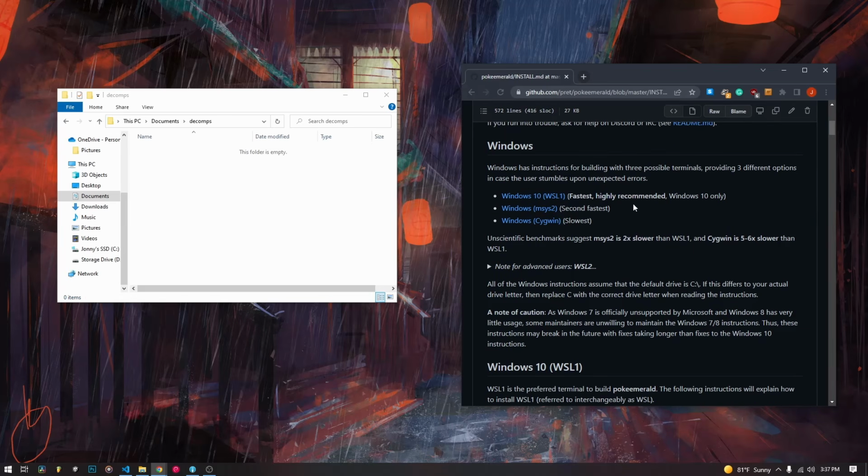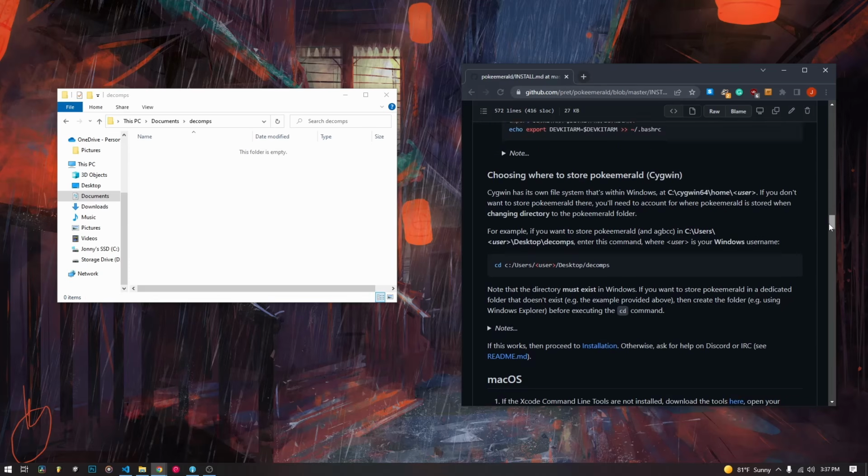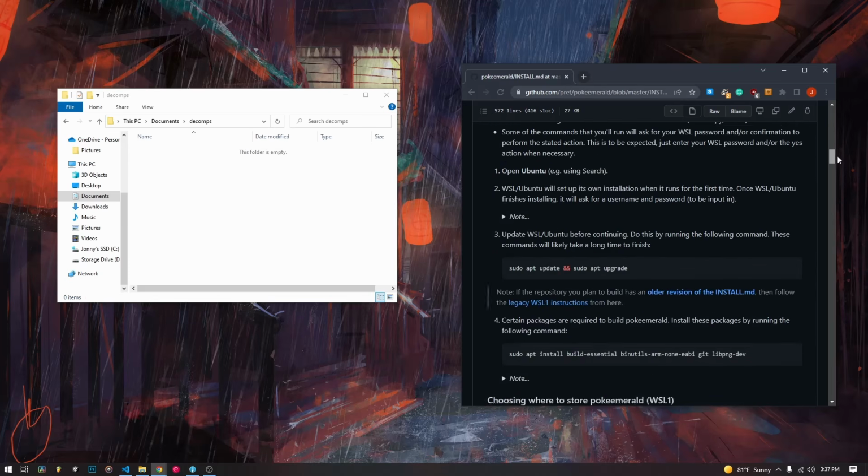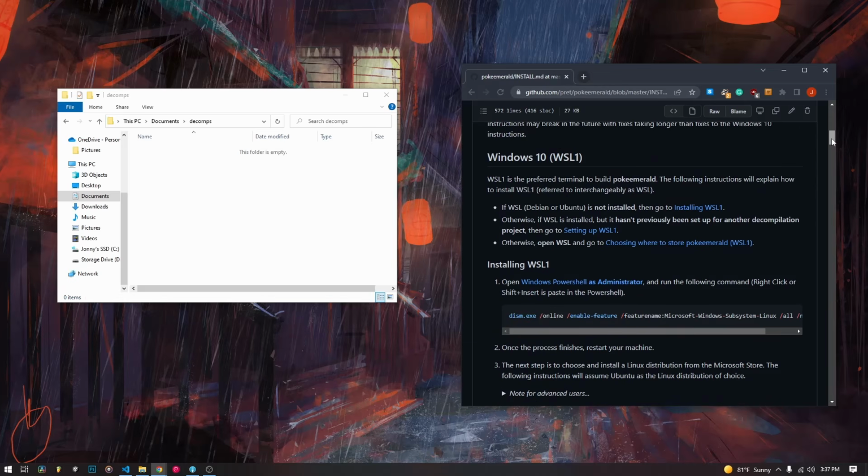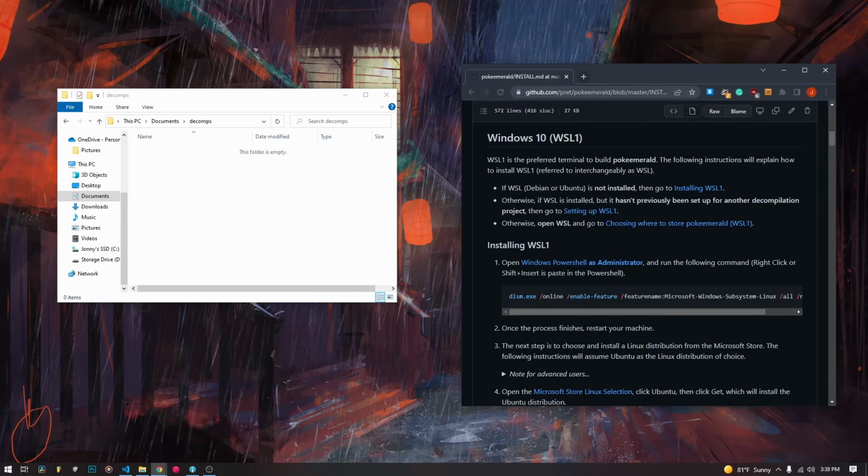Also, if you're using a Mac, I'm not going to be going over those instructions because I can't record on one because I do not have one. But the following instructions will work on anyone on Windows 10, and they will work on Linux as well because the whole setting up is getting Linux working in Windows. So we're going to start with installing Debian.